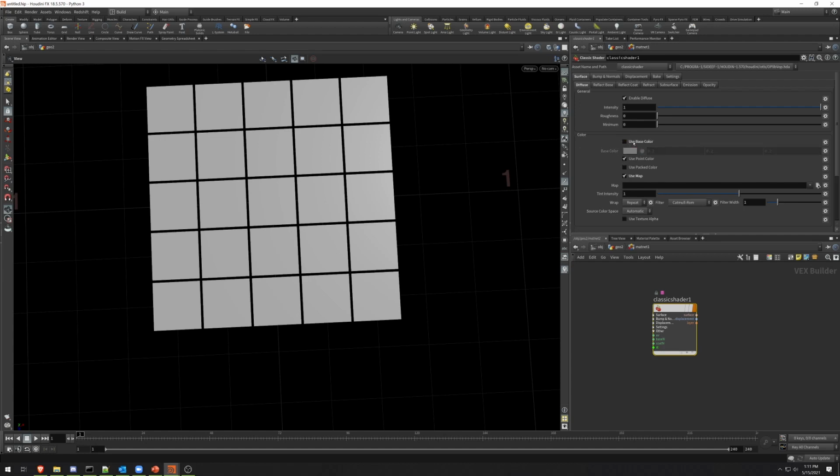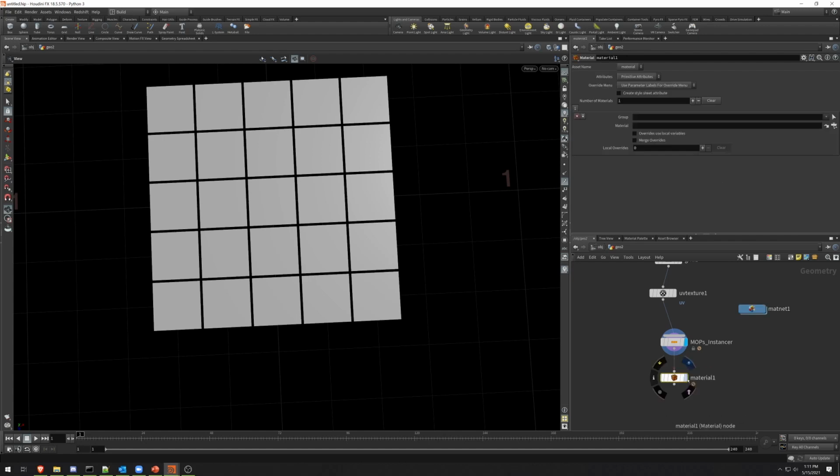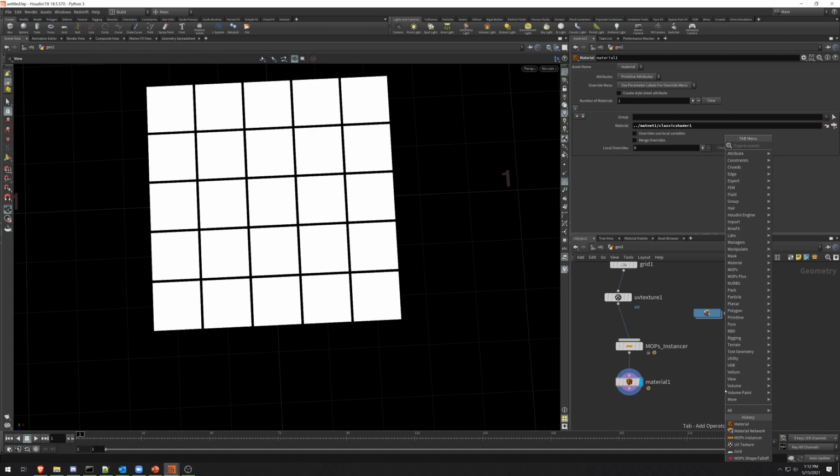I'm going to set the base color to 1 just so that we're starting with white. Now I'm going to jump out and assign this material to all of my copies here. Make sure relative path is on. So now they all have this material on them and they start as stark white because we haven't assigned a map to anything yet. Now let's create the attribute mapper.